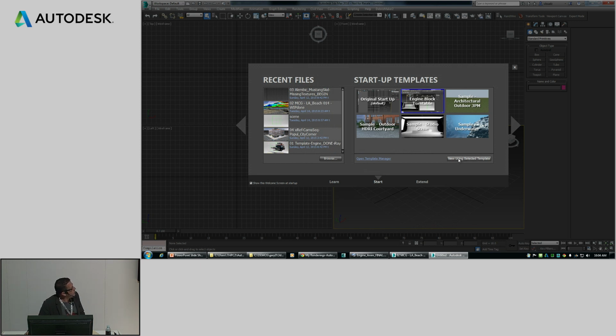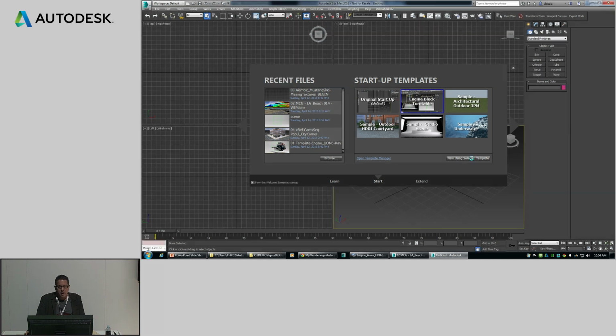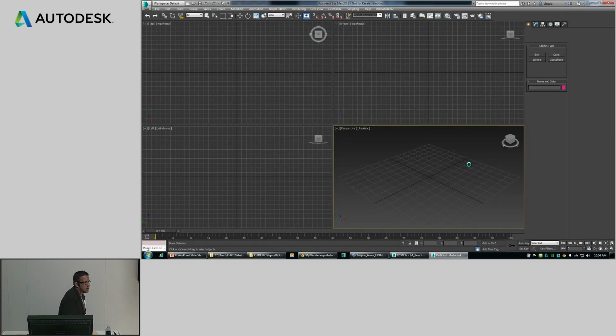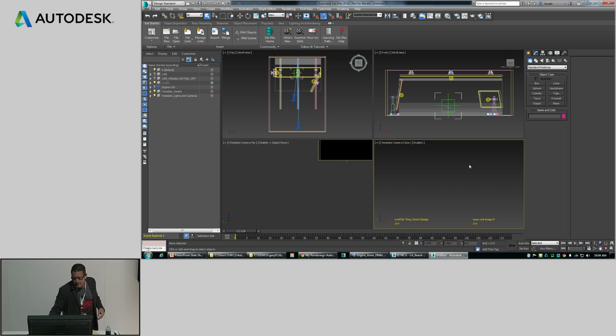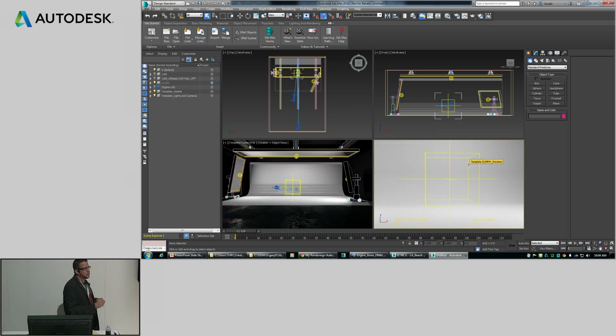If I go and say, I want to create a new scene from this template, what it's going to do is actually load up 3ds Max with all of my settings that I want specifically for this turntable. So as a technical director, I might set up this template and say, use this template for all of our turntable animations, and I know they'll be consistently the same for every artist. So it's a real quick way to get started.